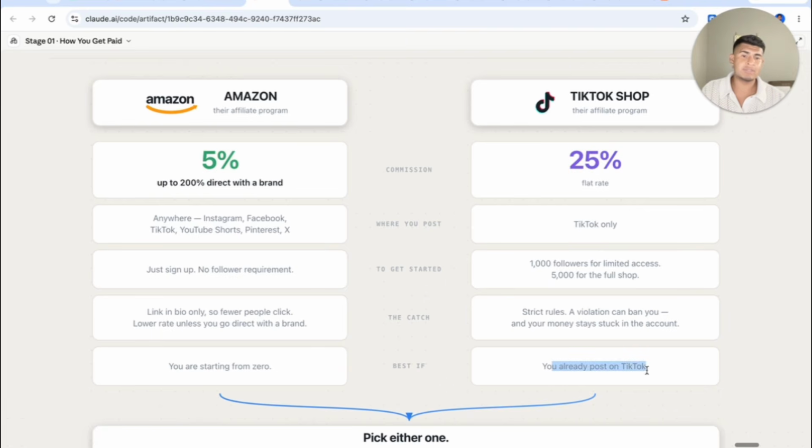This is best if you already post on TikTok and you have over 5,000 followers. I would get started right now with TikTok Shop. You can start making AI content today. You can skip forward and you can actually start basically copying my method here, and then you can start earning money today. So Amazon is an affiliate program.